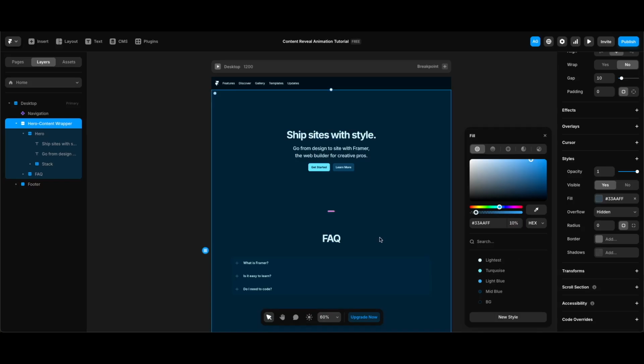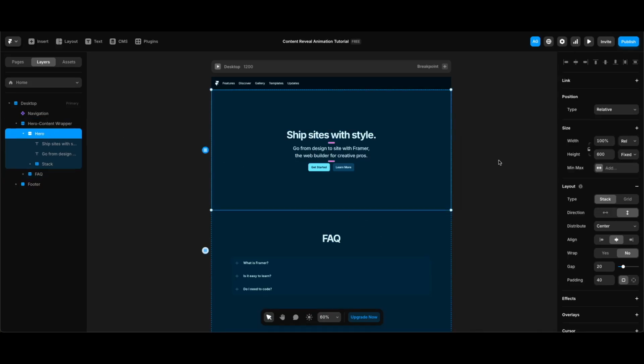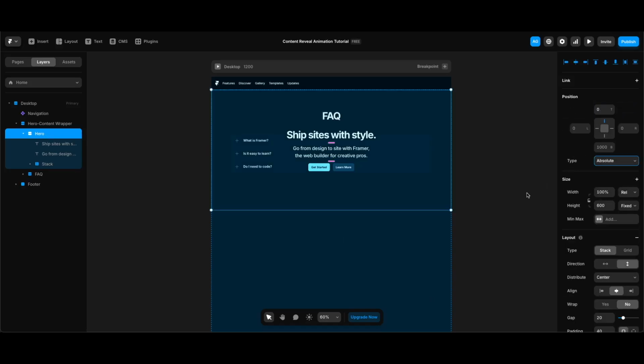Then I will select hero stack, make its position absolute. Its top spacing should be 0 and it should be pinned to the top. The rest is simple. We just need to wrap the content in a stack and apply a scroll transform to it using the hero content wrapper's bottom as trigger.